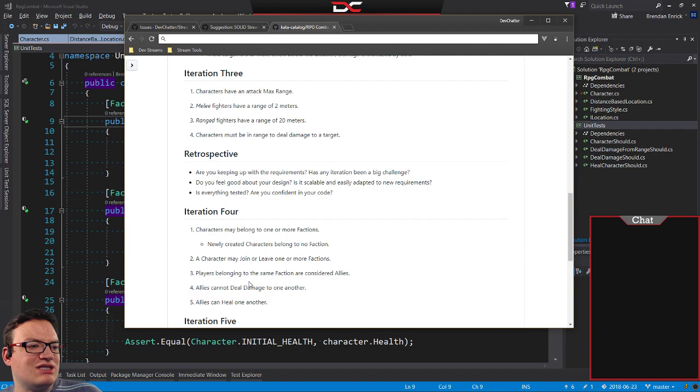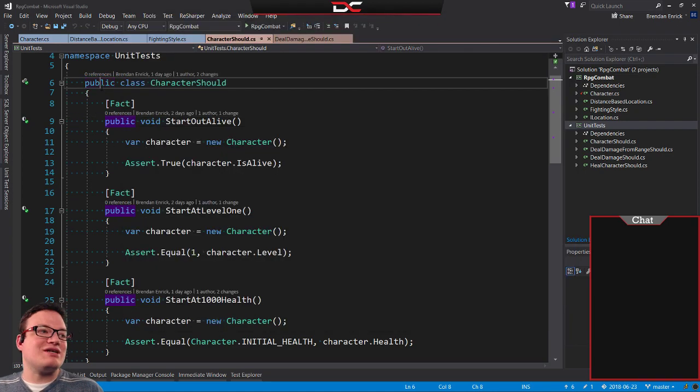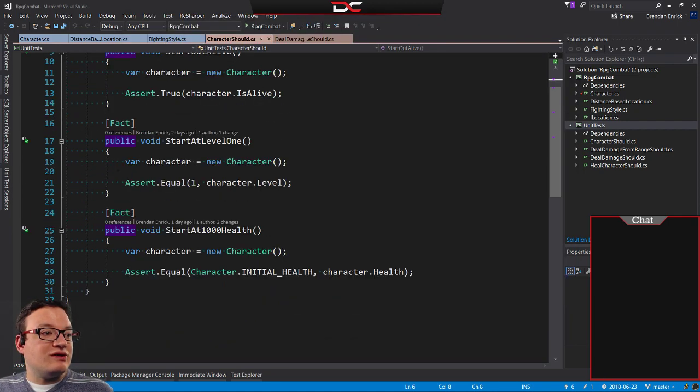Players belonging to the same faction are considered allies. Allies cannot deal damage to one another. Allies can heal one another. Ah, there we go. Okay. Good, good, good. Alright, that sounds great. Our code, I think, will handle this well. So at the end of the last part, when we were doing our retrospective, we were wondering if our code could adapt to new requirements. And I think we can adapt to these requirements. So that's good. So first things, characters should.